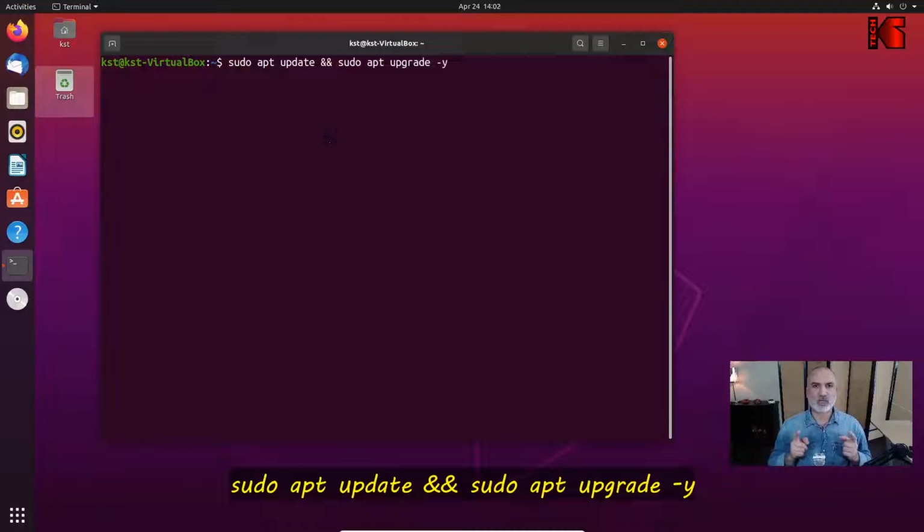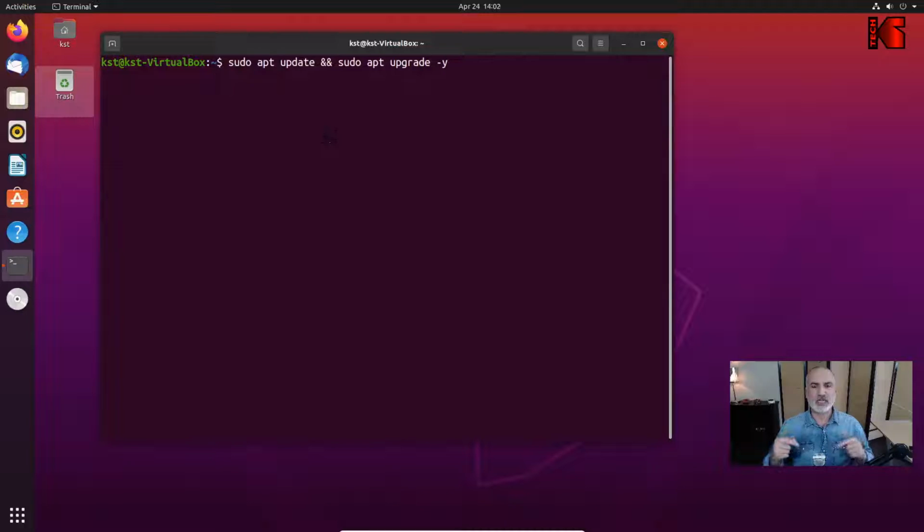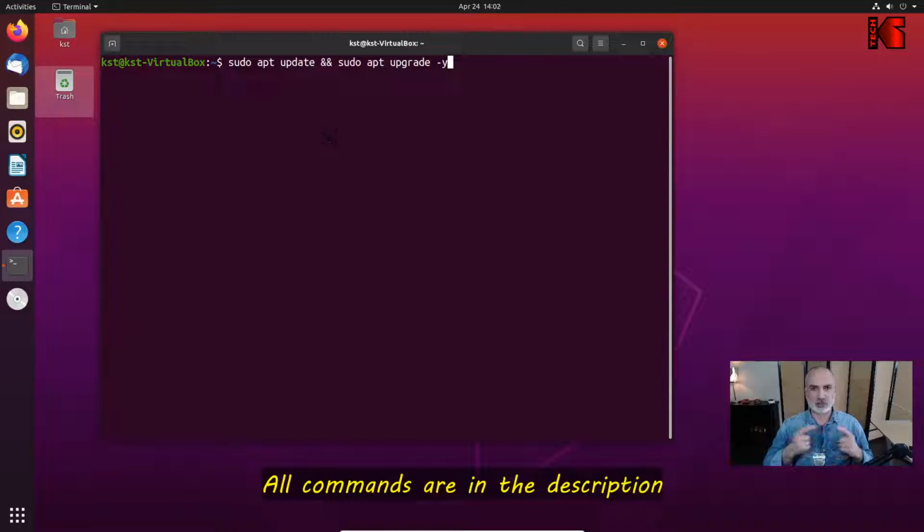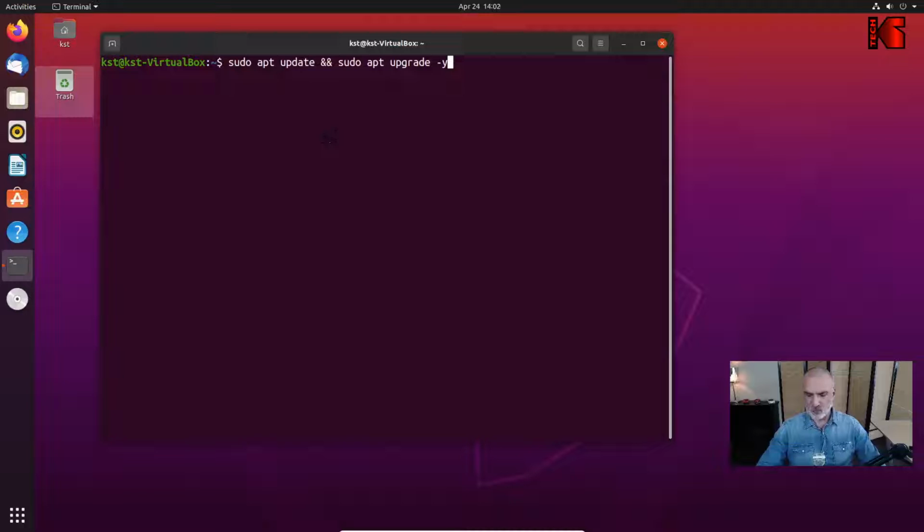So this command, what does it do? The first one, sudo apt update, it will update the repositories, and then sudo apt upgrade, it will update and upgrade the packages. And -y is so that it will not prompt you to confirm the installation. So press enter here.